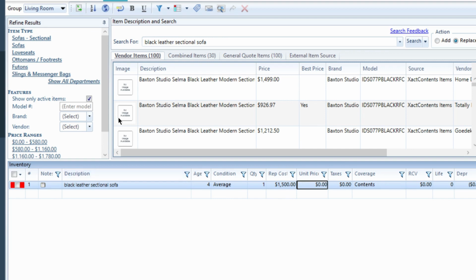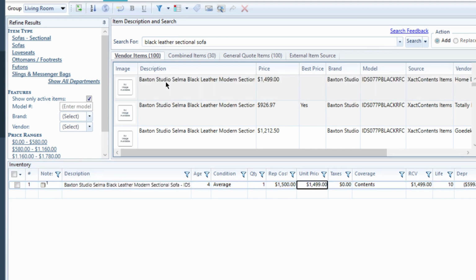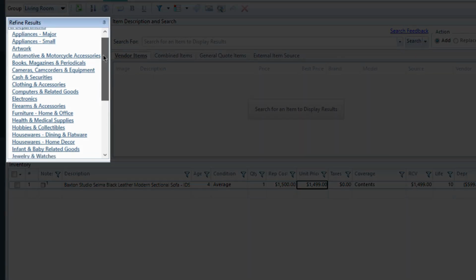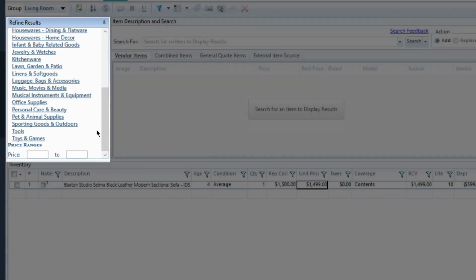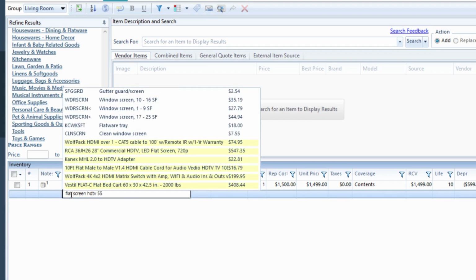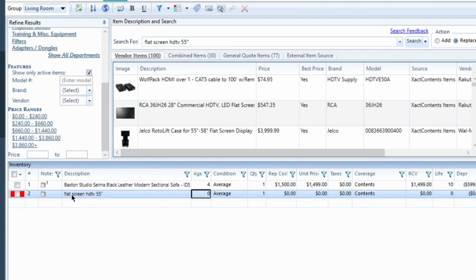Find an item that matches and double-click on it to update the line item with the live pricing data. If needed, use the Refine Results links and options on the left. Click on the description for the blank inventory item to repeat the process. By combining the item entry and pricing steps of the contents estimation process, manual entry can be faster and more efficient.